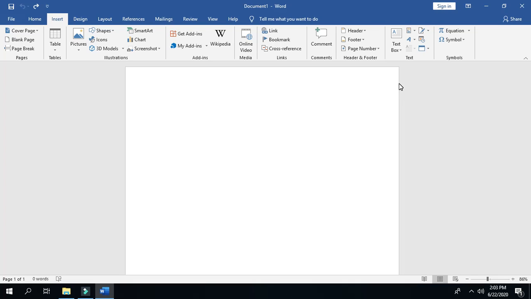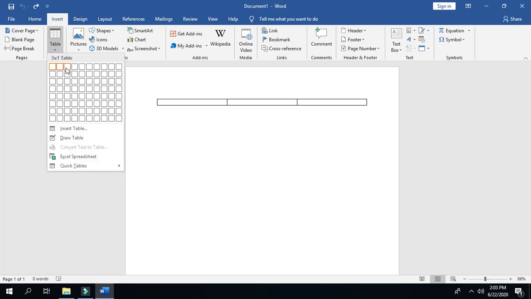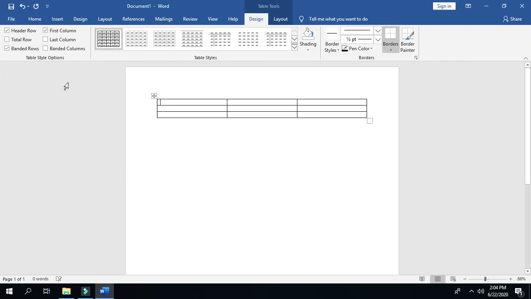To insert a table in MS Word, firstly we will click on Insert tab, then we will click on table option. Here you can select the number of rows or the number of columns. See, now the table is inserted in MS Word.